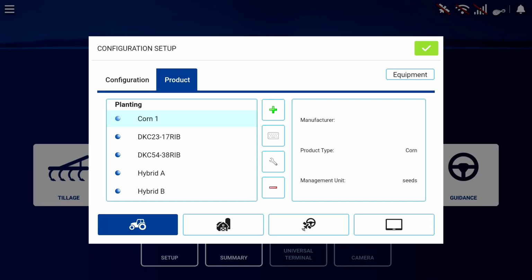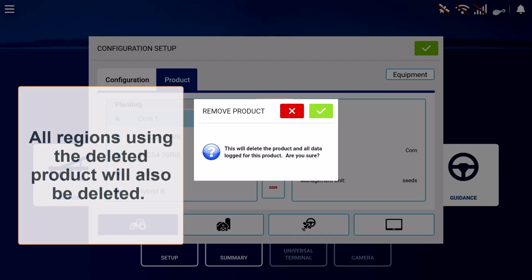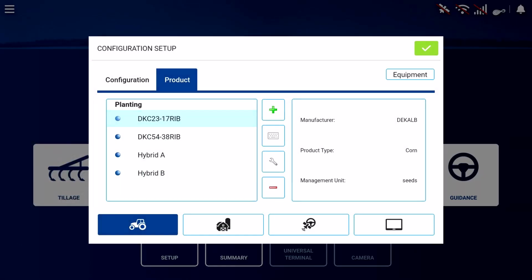The display will remind you that all data logged for this product will be deleted. Reminder, when a product is removed, all regions using that product will also be removed. Tap the green check to continue. Repeat this process for any additional unused products in the display.